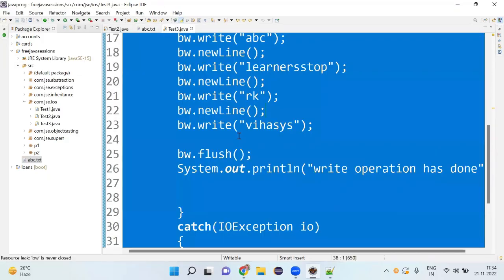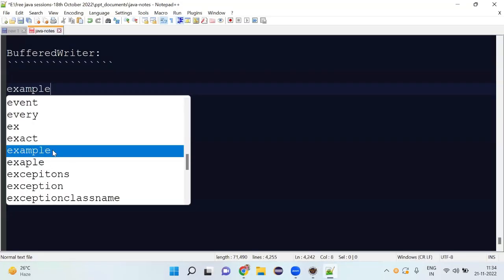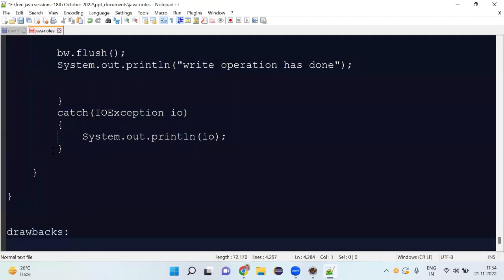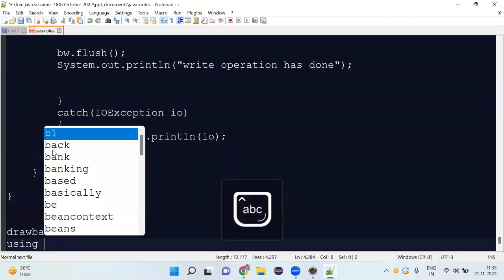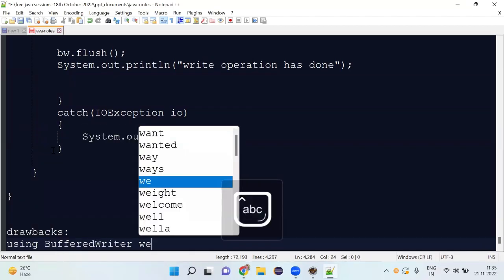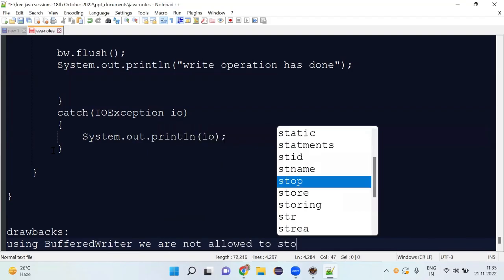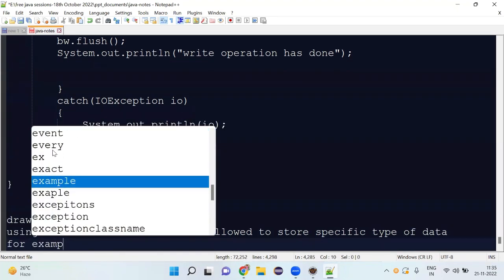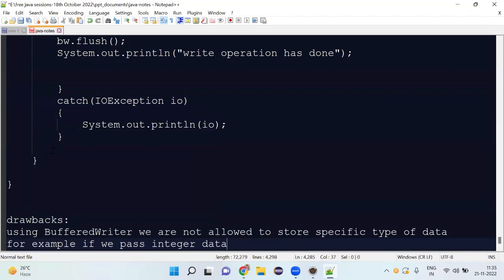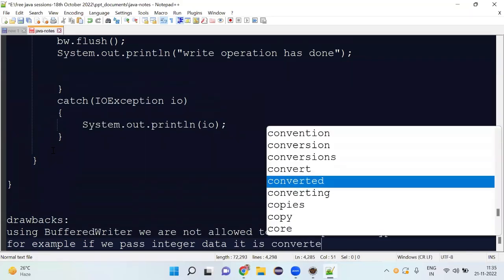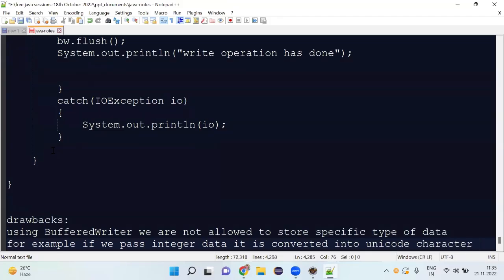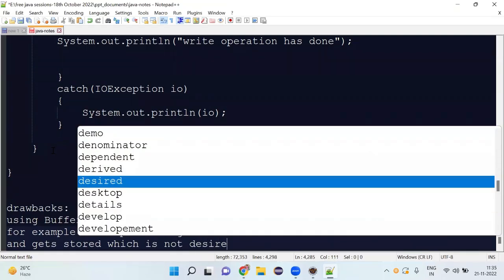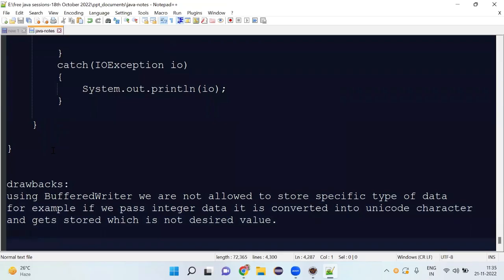Okay, so this is a basic example of BufferedWriter itself. And before the example, what are the drawbacks? Tell me here. Only one drawback. What is the one drawback? Using BufferedWriter, we are not allowed to store specific types of data. For example, if we pass integer data, it is converted into a unicode character and gets stored, which is not desired. Which is not the desired value, what the programmer is expecting.